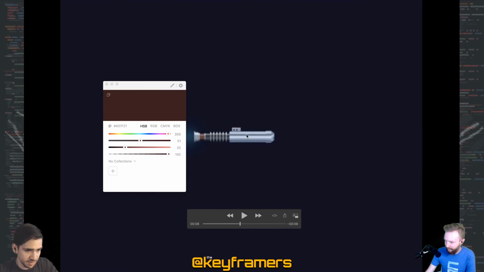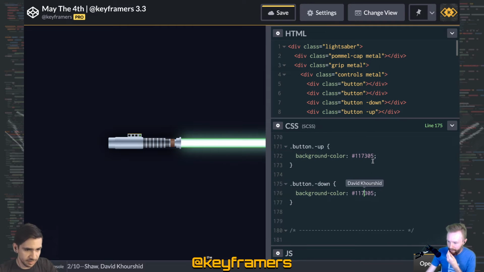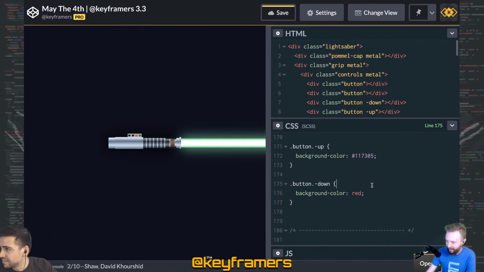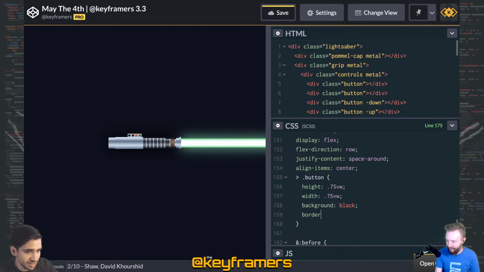All right, just going to be lazy with this so we can get to animating. We're going to have a button up and a button down, and down will just be red. Just make it red. And there we go. Actually, that is a very bright red. I don't really like that red. This is what kills productivity, just me not being satisfied with colors.